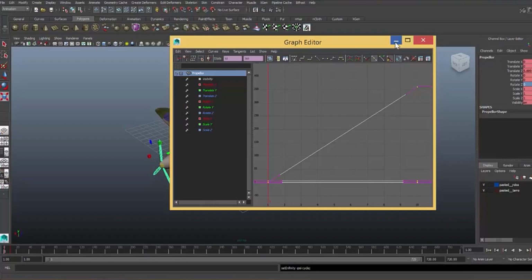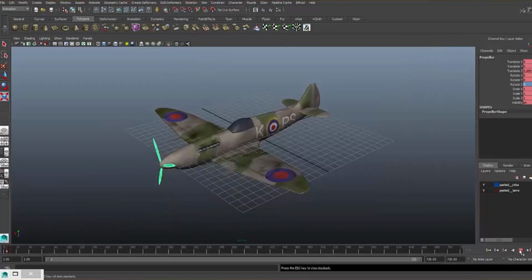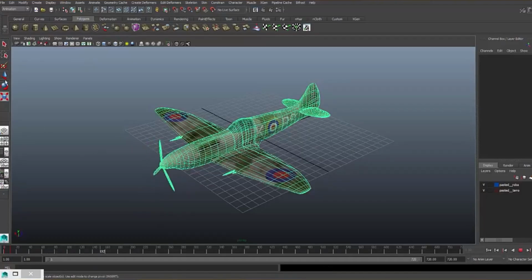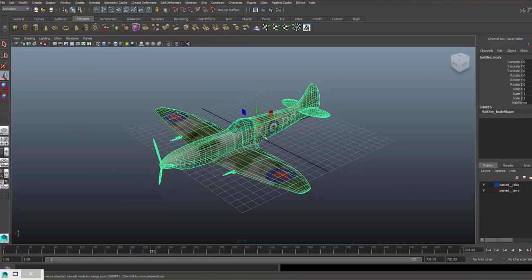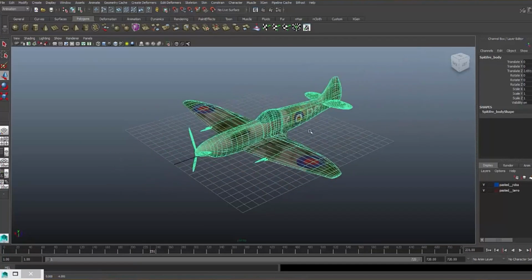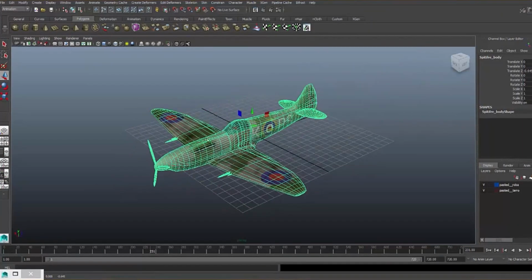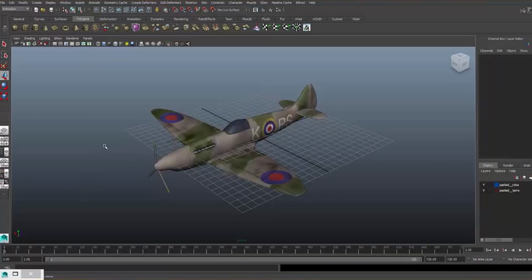So if I just minimize that now and I hit play, you can see that that just keeps spinning, which is ace. And it should also mean that if I choose to move the plane, I'll have to stop it to show you, but if I move the plane as well, the propeller's going to go with it and it'll keep spinning. So that is a very good start to what we're going to produce.